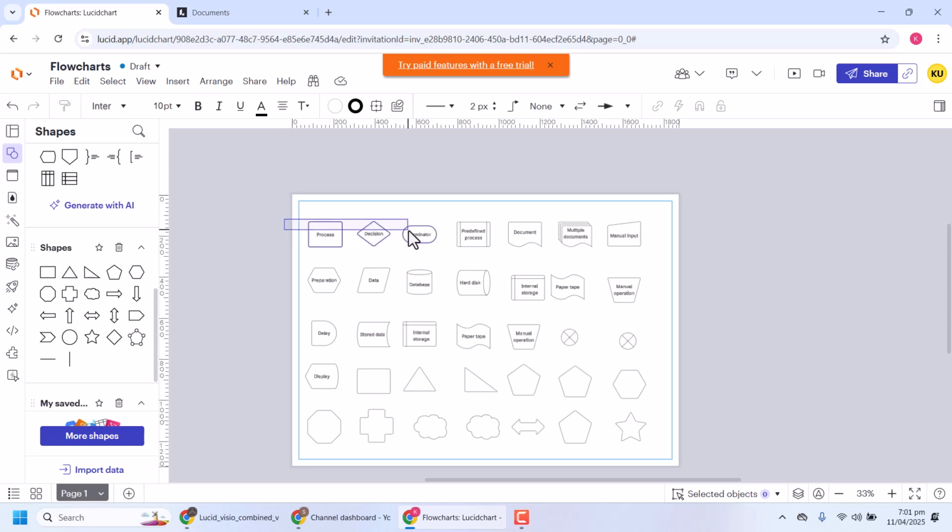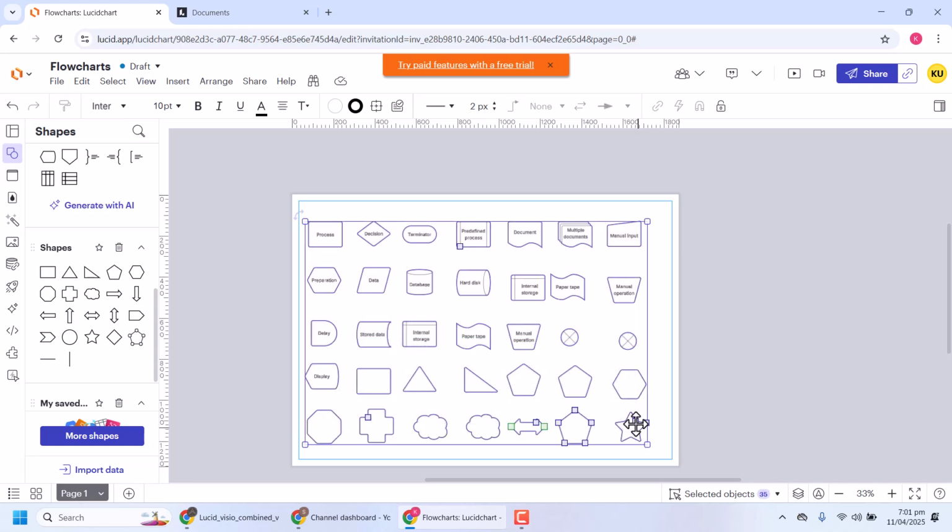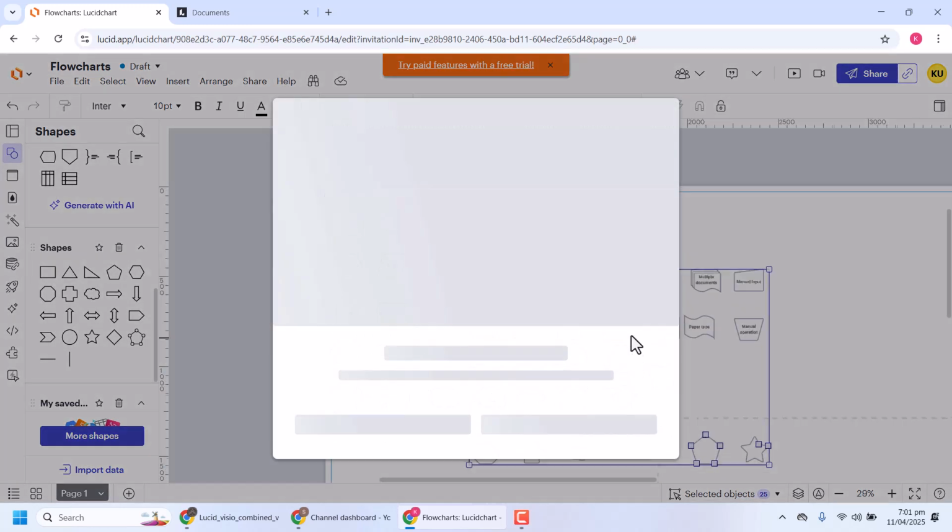Now in the first row we have 7 shapes, then 7, 7, 21, 28, 35. I'm going to copy these shapes.